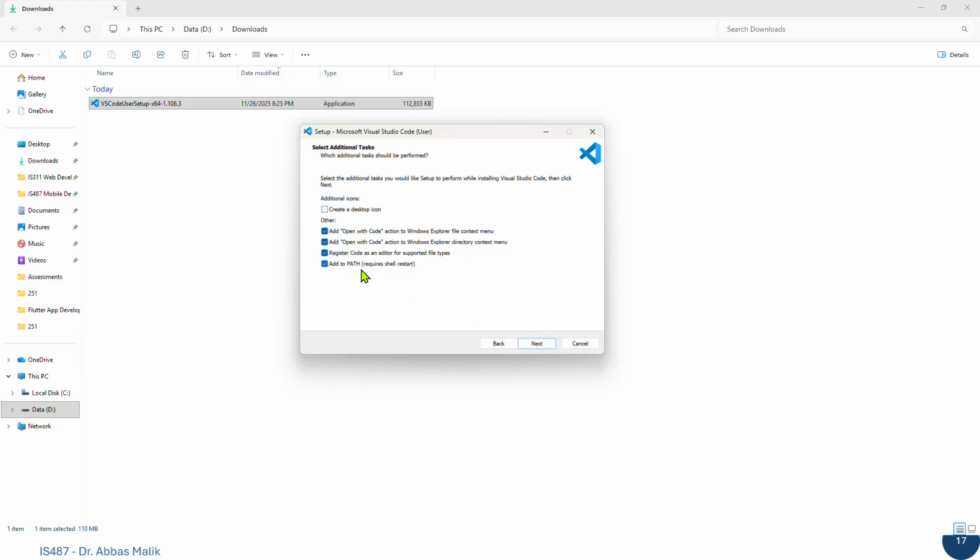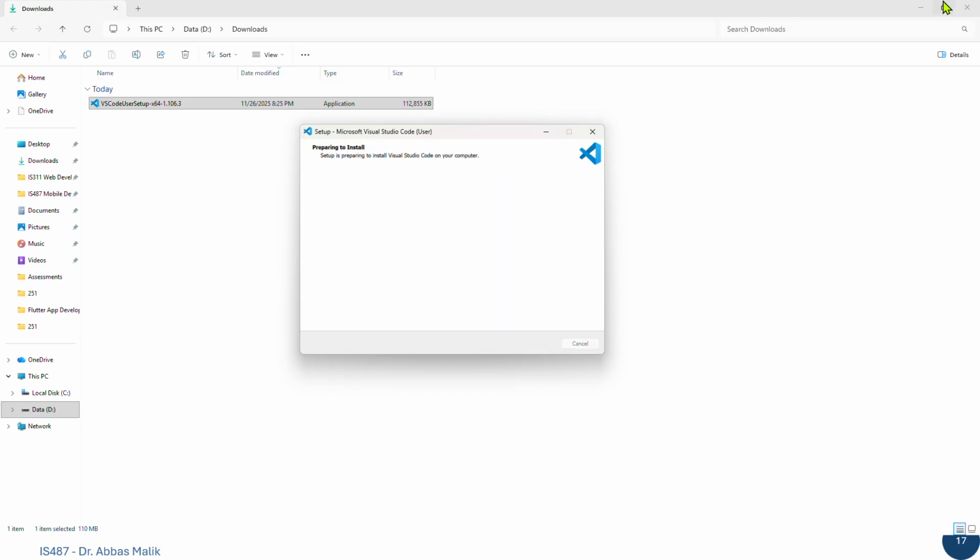So yes, I want to do that. I also want to require shell restart and so on. So yes, I want to add that code so that we can run Visual Studio Code from the command prompt or using the command line tool commands. So yes, we install it.